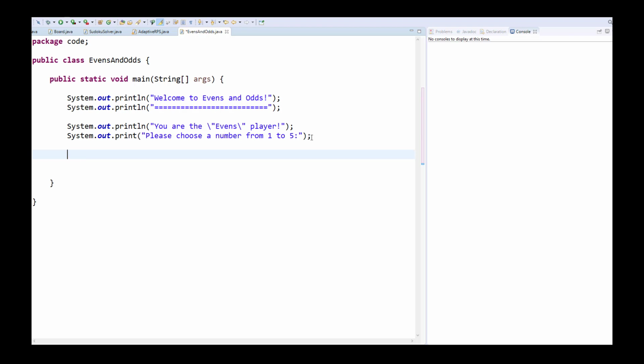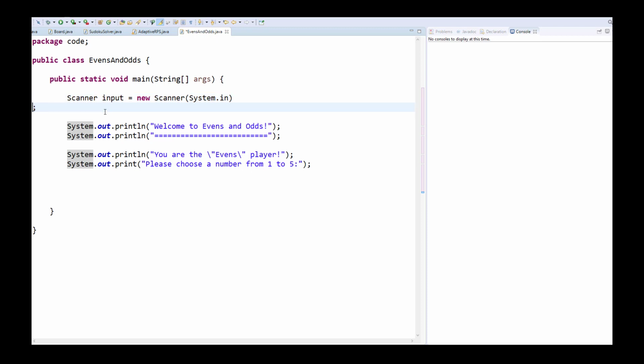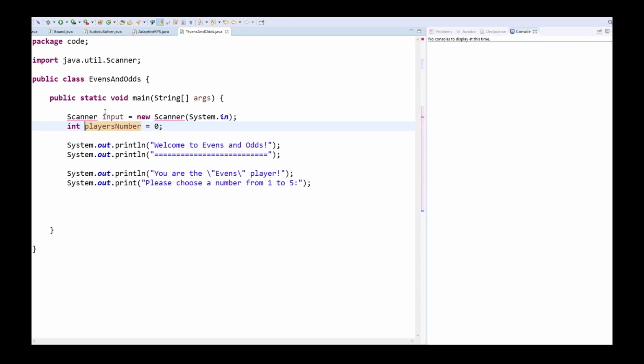All right, so what we're going to need is some variables. We're going to start off with a Scanner. Input is equal to new Scanner using System.in. And we'll call it, I guess, playerNumber. That's going to have to be an integer. And we're going to import the Scanner. So we've got Scanner input is equal to new Scanner, and playerNumber is equal to 0 to start.